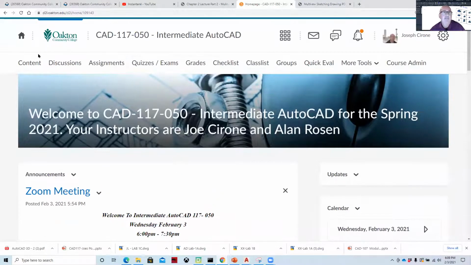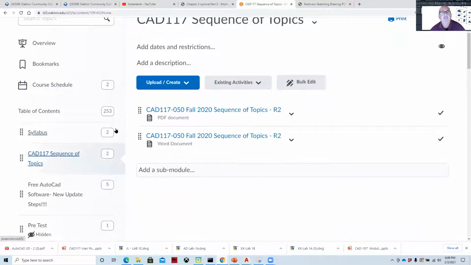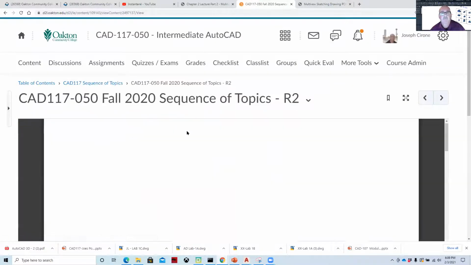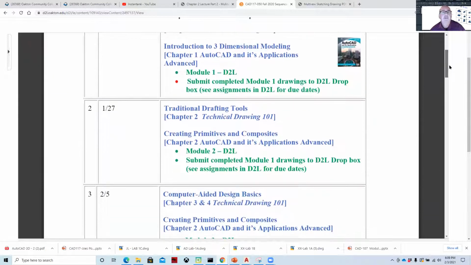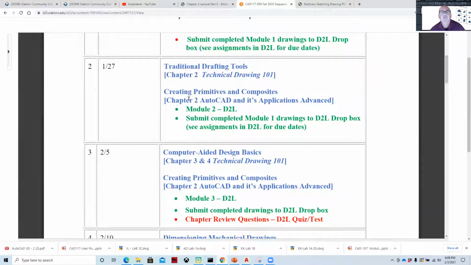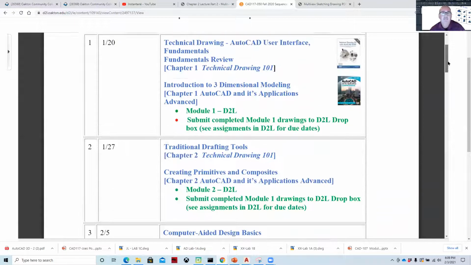If we go to Content and go to Module 2, I can see that I'm on the page for the 3D modeling AutoCAD book, and that's kind of how we have this laid out. If we look at the sequence of topics, to stay on task I'm going to try to follow this outline here. Chapter 2 is creating primitives and composites. I guess this is supposed to be the third, so I'll have to back that up. We can look at chapter 3, but it looks like this one's probably going to be pushed back a little bit. We still have plenty of time with it.